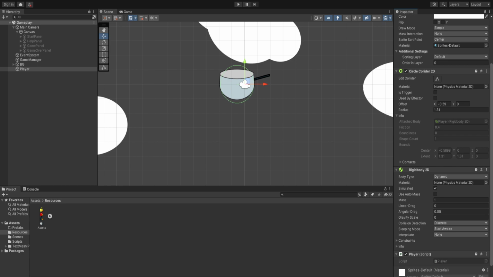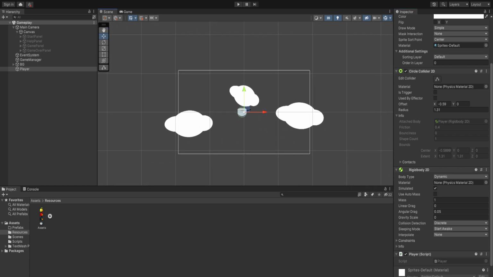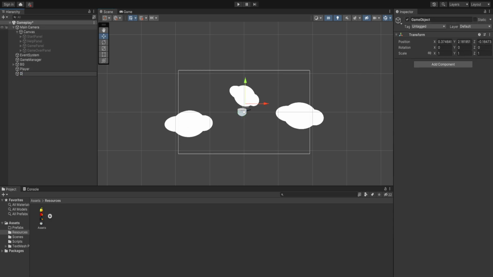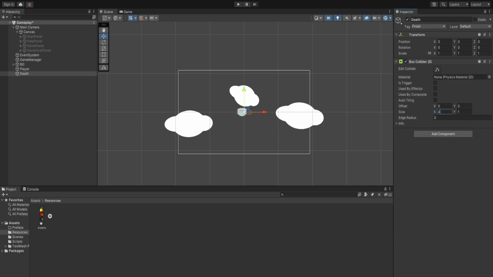And after having our player, let's add our death screen. We will call it finish. Reset, add a box collider 2D component. Let's set the size to 42 by 2, position to -12, and it should be fine. It needs to be set to trigger.